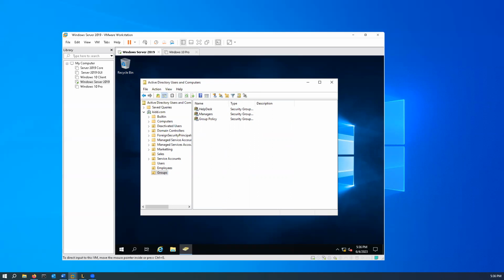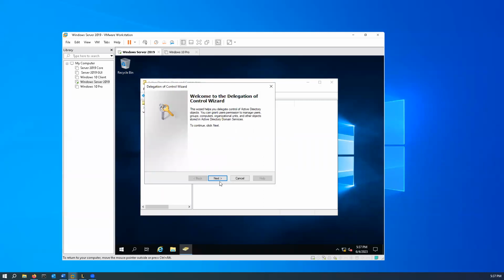So now that we've created those 3 groups, we want these 3 groups to be able to manage different aspects of our Active Directory. So for instance, help desk, we want our help desk to be able to do things like change passwords, unlock accounts, stuff like that, so that users that call in and have an issue, the help desk is able to help them. So we're going to right click on our domain and click on delegate control. And the wizard will open up.